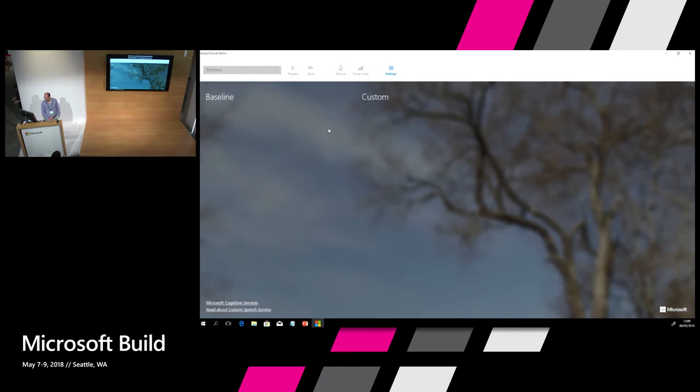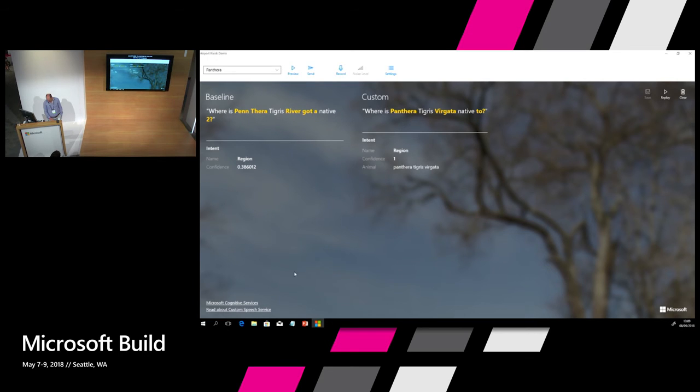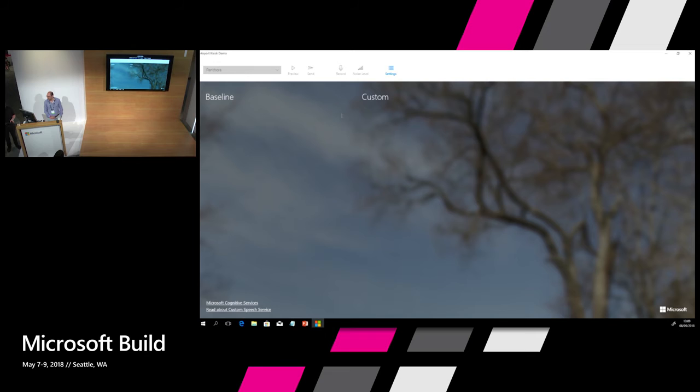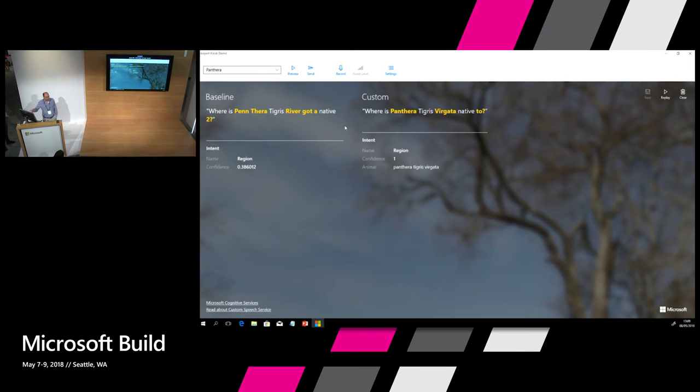Where is Panthera tigris virgata native to? Give me a second. I would like to hear this, to be honest. Give me a second if we can play it again. Where is Panthera tigris virgata native to? Right? So you heard the voice. You see that the custom model is actually getting it right. The reason for that is that the language for the custom model has been adapted using biology data, with the names of these organisms. So it can perform the transcription very well because it knows about these terms, as opposed to the baseline model that doesn't. So this would be one of the cases if you want to discuss biology, chemistry, medical science, something a bit more specific, where you might want to adapt the language model.